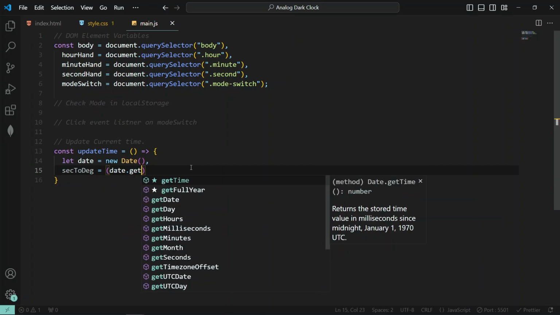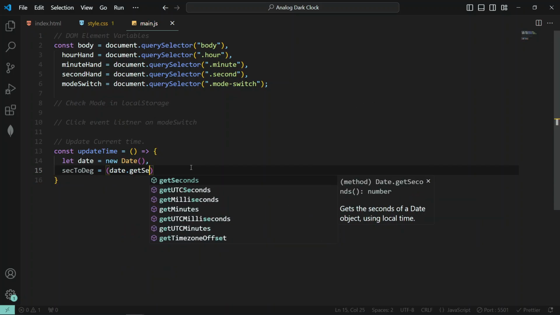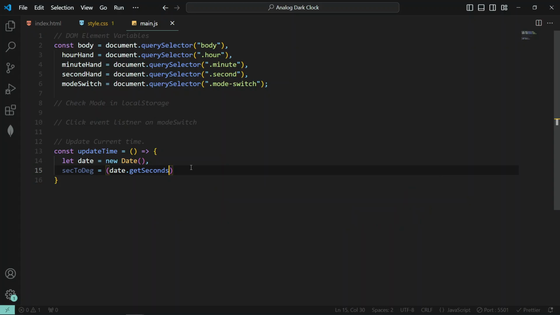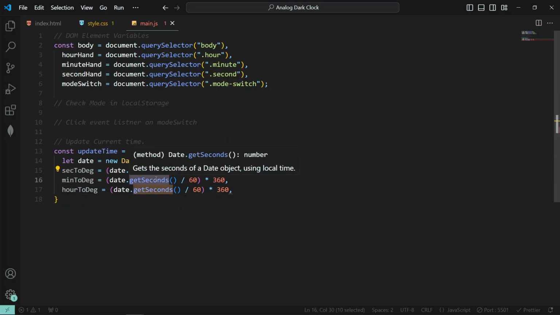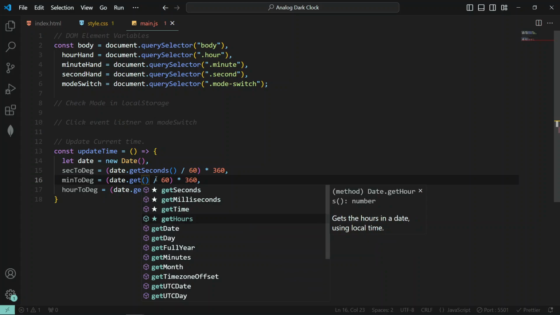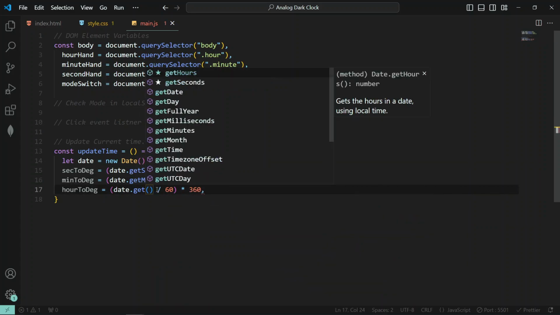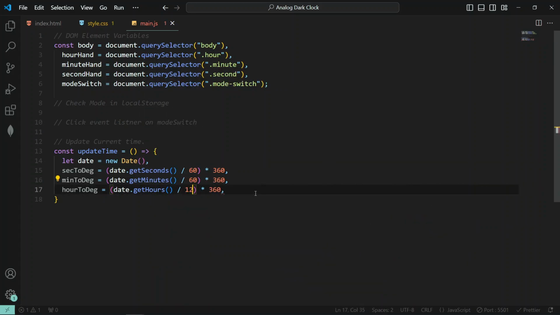So when you use a date object, you'll be able to get access to this method called getSeconds. Then you just need to divide it by 60 and multiply it by 360. And in the same way we will be doing this for minutes and hours. This will be getMinutes and the other one would be getHours. Only difference is getHours will be divided by 12 and not 60. Let me just add a quick comment here.